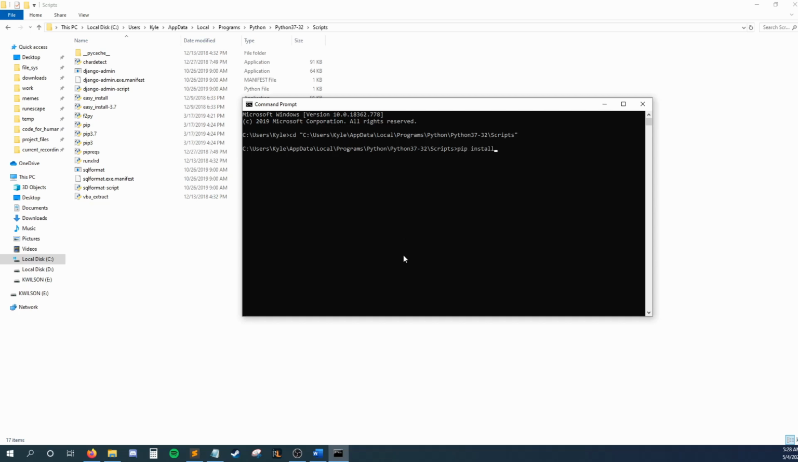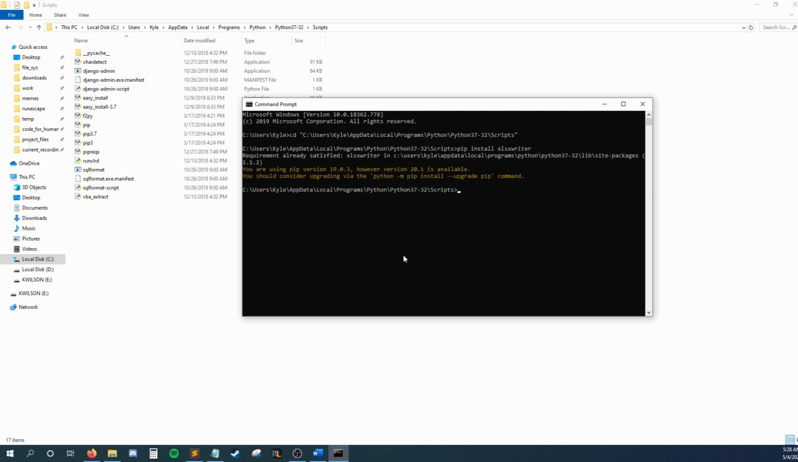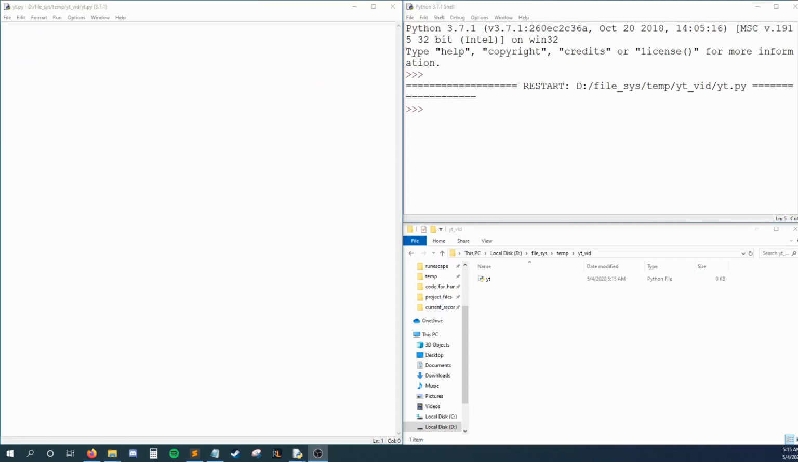I'll say pip install, followed by the module I want to install, xlsxWriter. If you already have it installed, it will say the requirement is already satisfied. Otherwise, your download will begin. Once it's done, we can close Command Prompt. Let's finish this out by creating an Excel file using the module we just downloaded.